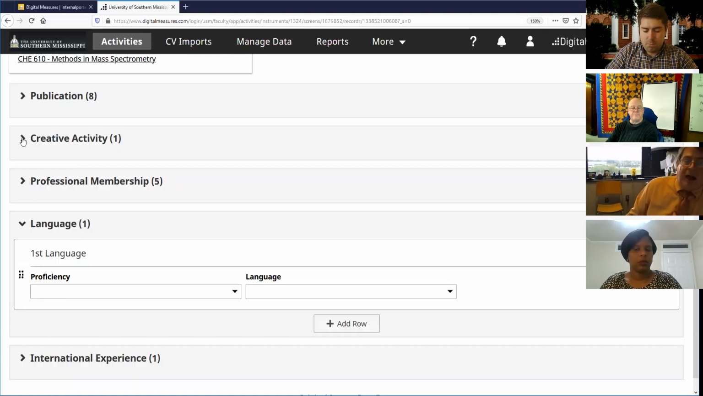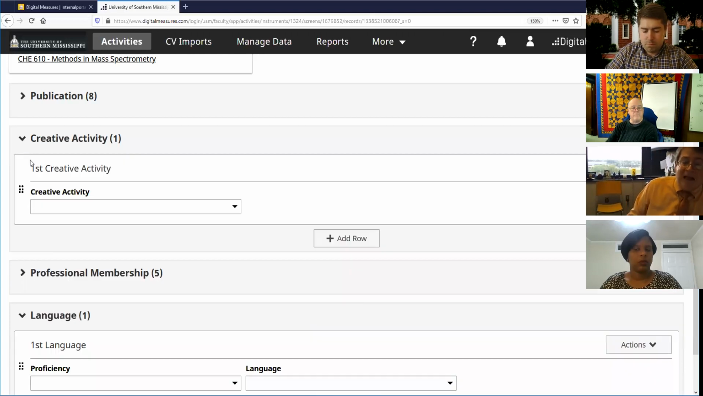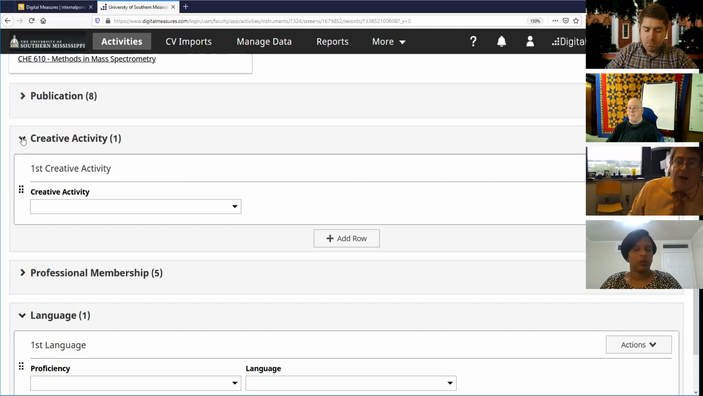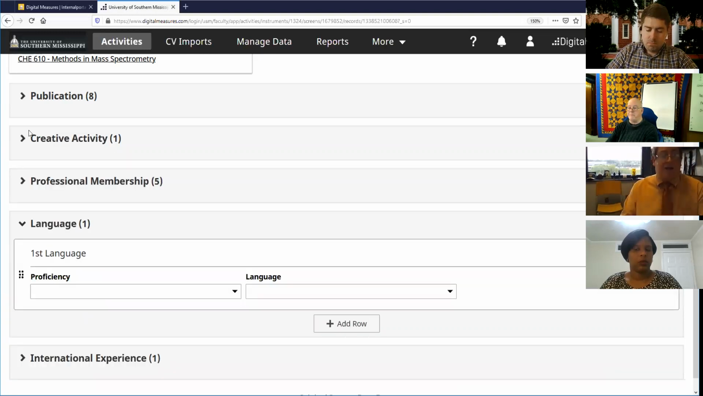If you're doing creative activities as part of your scholarship, you can also select creative activities, but you'll notice mine says no options available because I do not list creative activities in my Digital Measures account. We're not talking about the fact that I go home and do woodworking and make tortilla presses and that kind of stuff. While that is creative, it's not relevant to my job. So I don't include that kind of stuff here. But if you are in the dance program and you do dances as part of your scholarship, that's where you would want to select that.